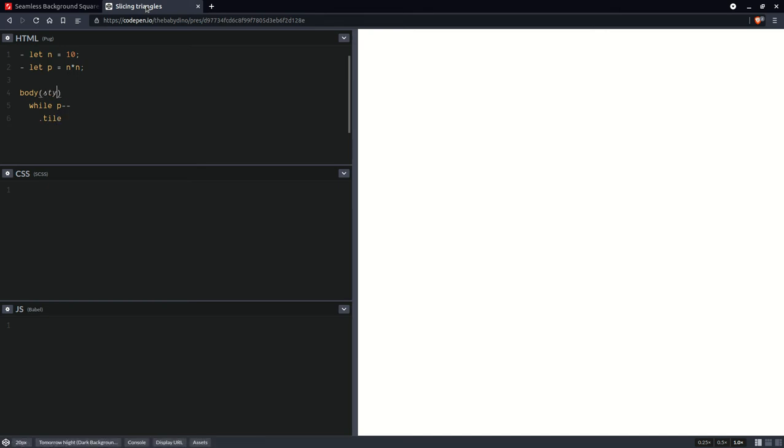Now, in a style attribute on the body, we're going to pass that n to the CSS as a custom property. Now, the CSS is going to use this n to create a grid of n rows and n columns. So when we update n here, we don't need to make any changes to the CSS. The number of rows and columns of the grid changes automatically.